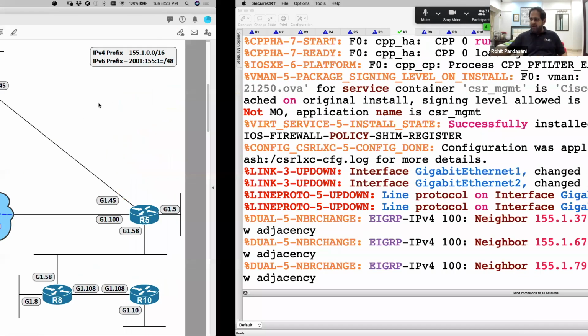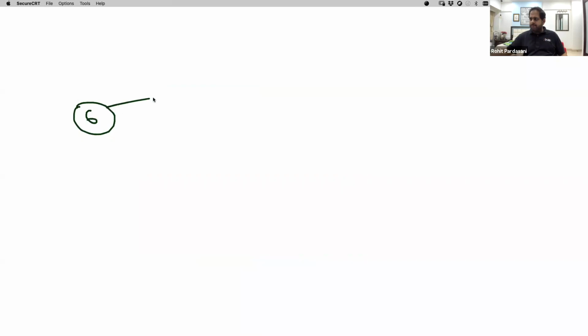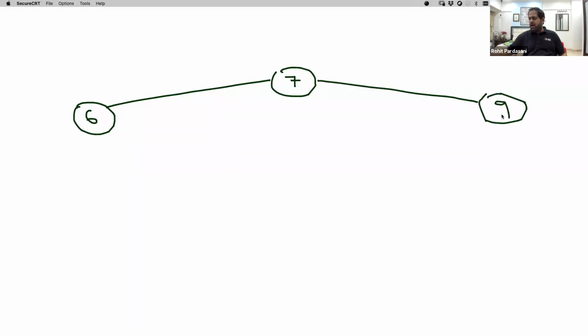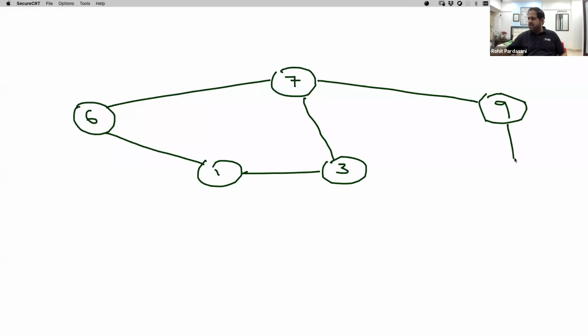So we have R6 here. We have R7 here, and we have R9 here. And R6 connects to R1. R1 connects to R3, and this connects here. And here is where I have 150.1.9.9. Now, as of right now, I've removed all my offset lists. I've removed distance. Everything is back to default.